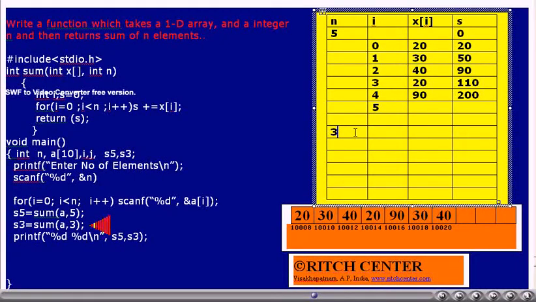Even this function call sum(A, 3) also works in the same fashion. That is, it returns the sum of the first 3 elements of the array A and the same will be assigned to the variable s3. s5 and s3 values are printed.